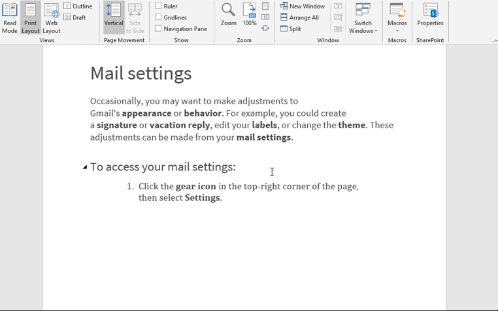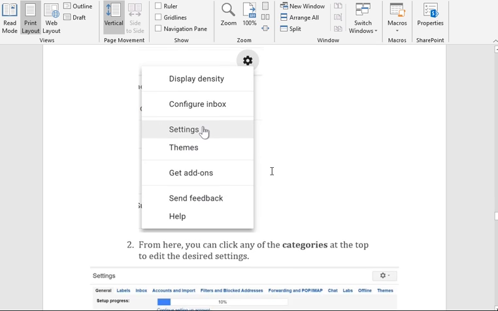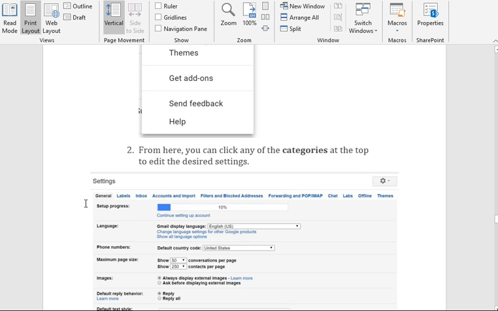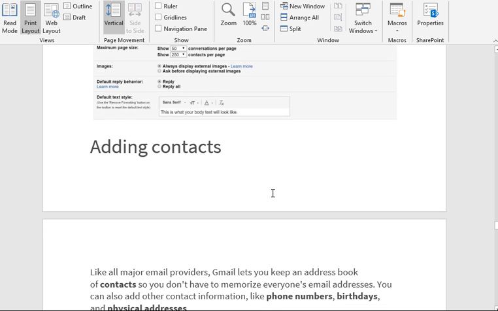So to access your mail settings, you click on the gear icon on the top right corner of the page, then select Settings. The gear icon looks like this. Select Settings. Then from here, you will click any of the categories that you want to edit from the top. These are the many things you can change. You can change the label, the inbox, the account, the filters. You can put all the settings here.